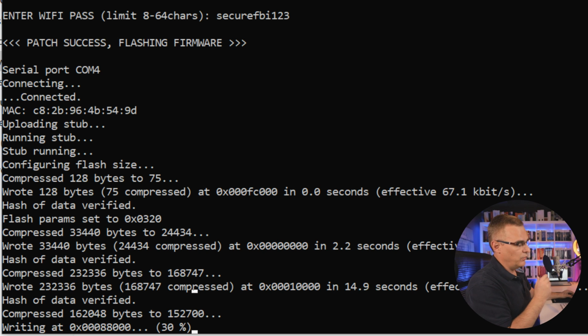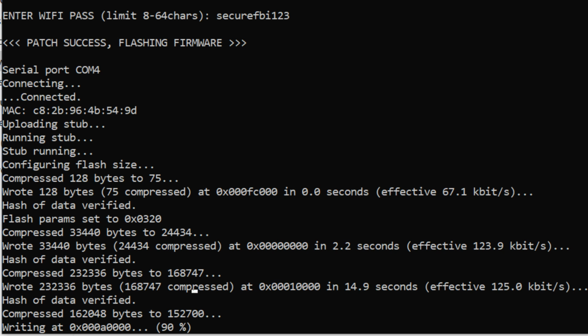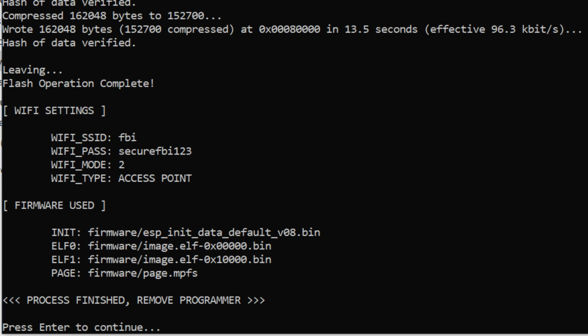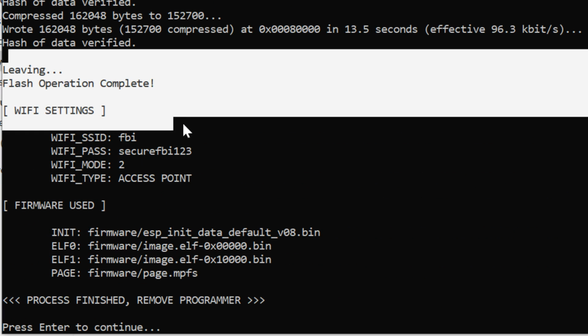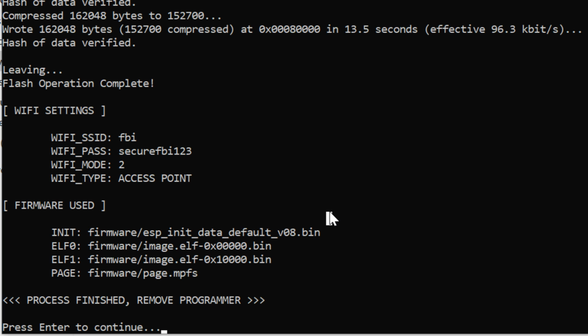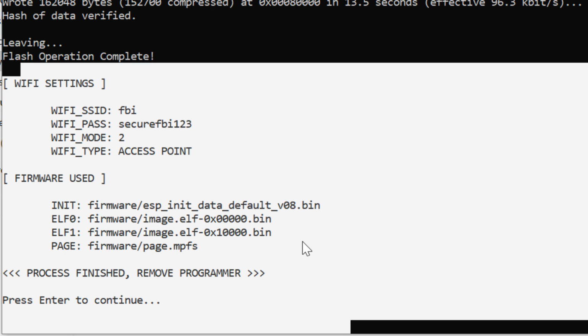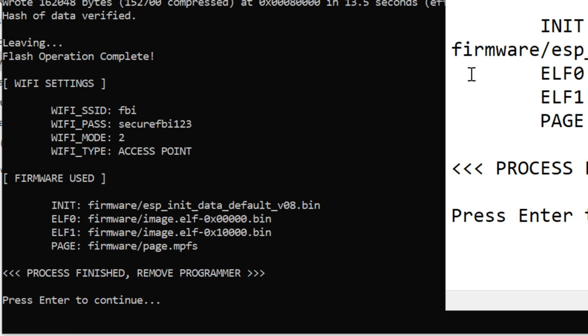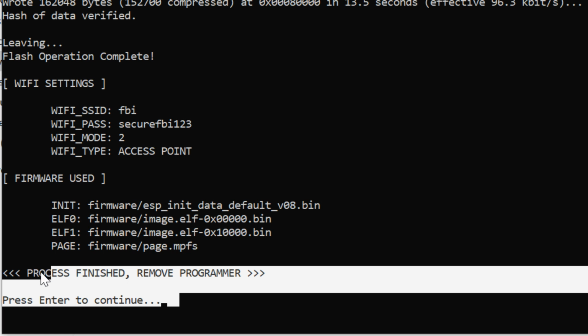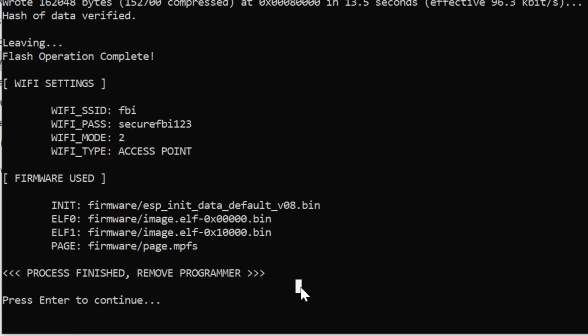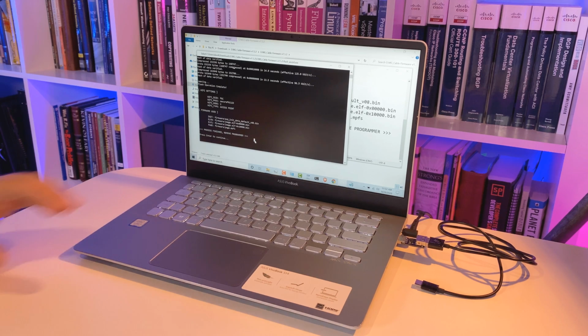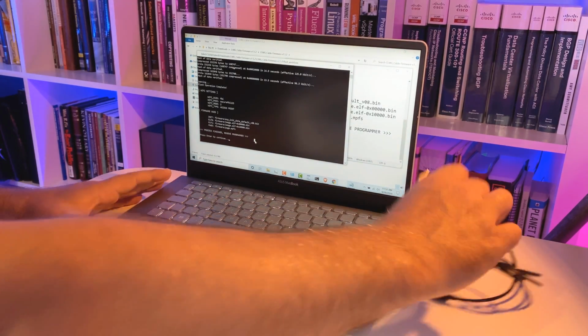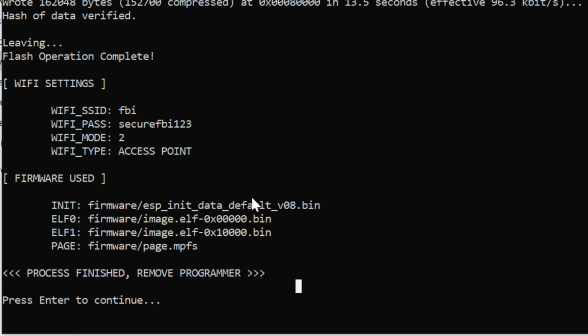All you need to do now basically is wait for the cable to be updated with this utility. So just give it a little bit of time to update. And there you go. We're told that operation has been completed. We can see our details once again. So I'll copy that to Notepad just to have a backup. And then we're told that process finished, remove programmer and press enter to continue. So I've removed the programmer from the laptop, and then I can press enter to continue.